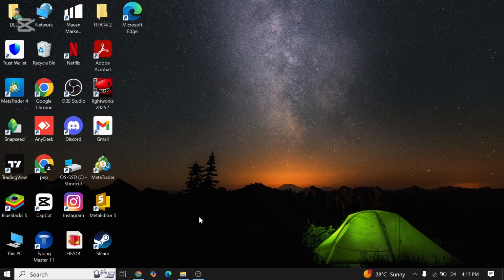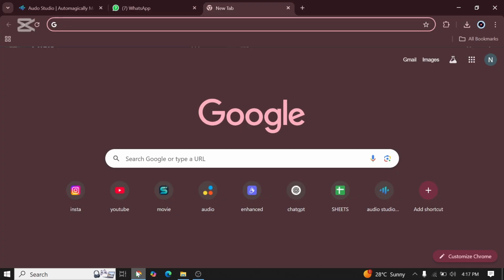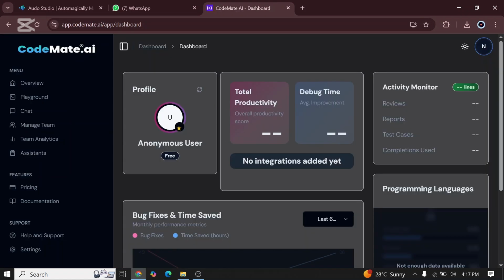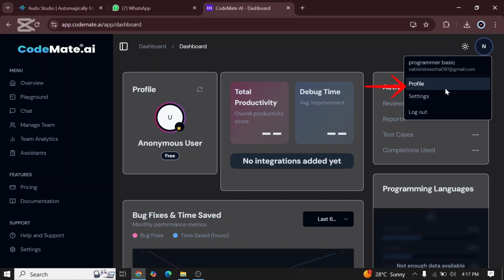First of all, open Chrome on a laptop device. Once you open up the Chrome, now search for Codemate AI website. Once you enter the website, now look at the top right corner of your screen where you can see a profile name. Click on it. Now click on profile.